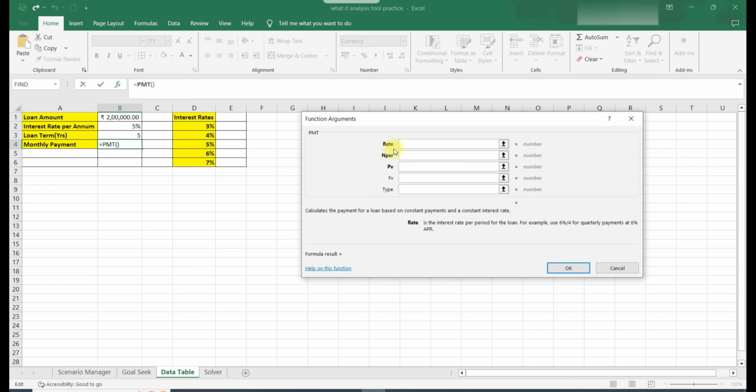First we have to select the rate of interest, that's 5%. As it is an annual interest rate, to convert it into monthly, divide by 12. Now the next argument is the total number of payments for this loan, and as it is for 5 years, we will multiply this by 12 to convert it into months.